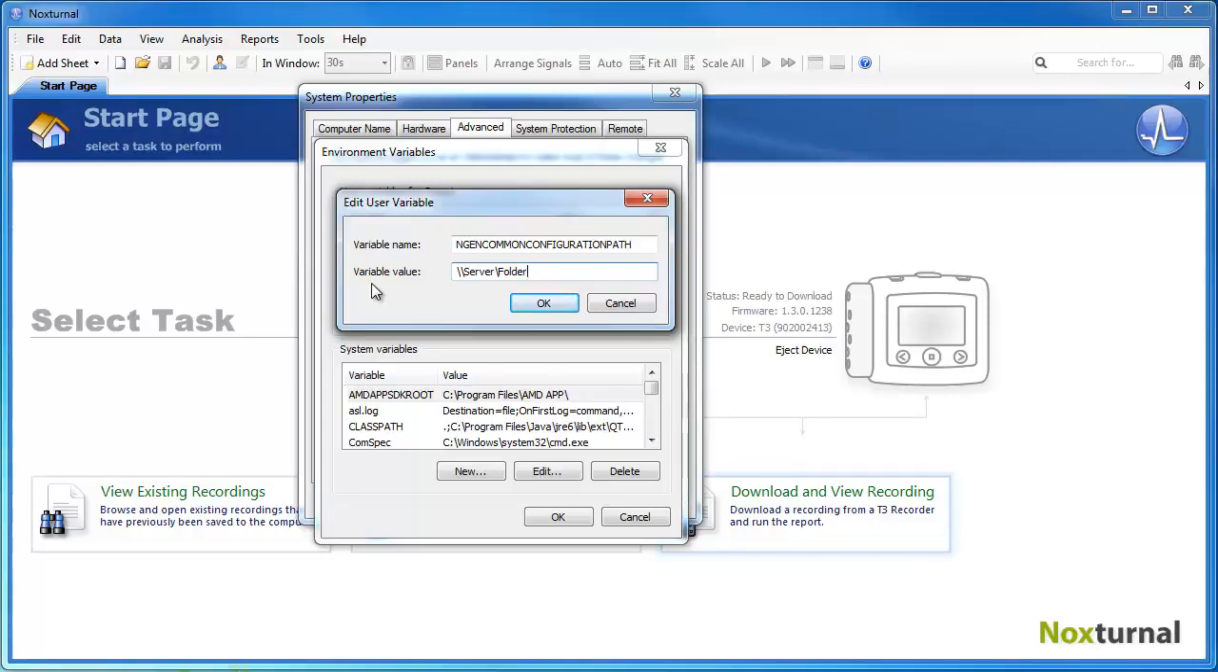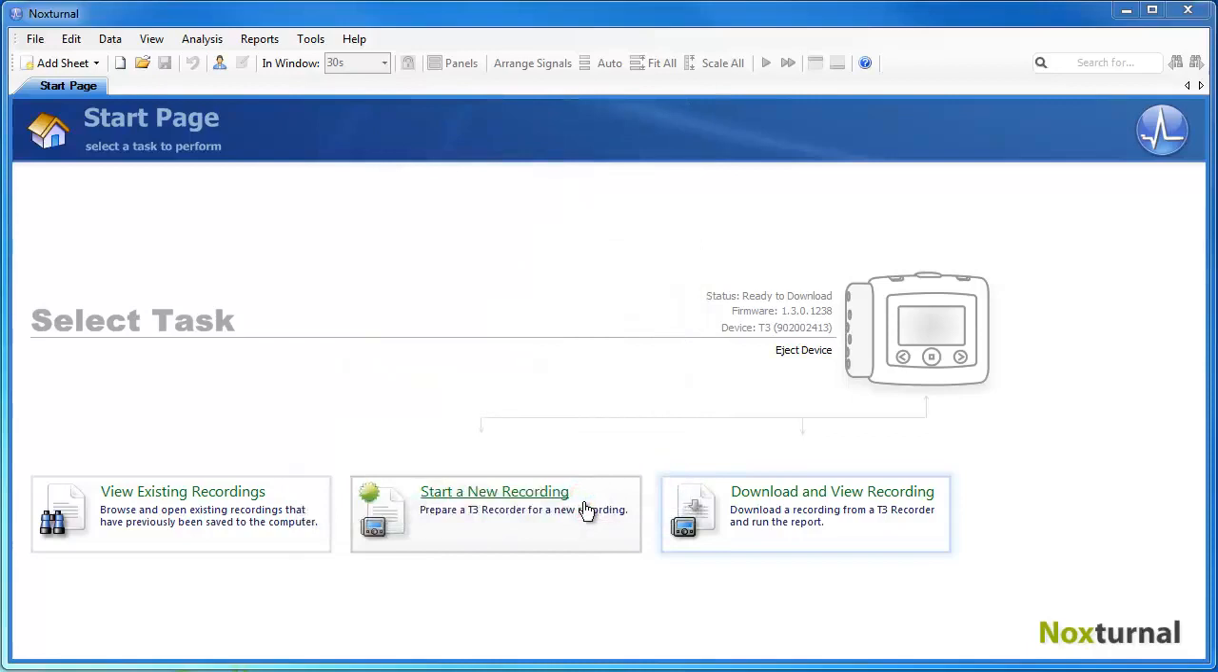Like I said, this environment variable can be set on a domain level for all users. So each user that logs in will log in with this environment variable already running. And this way you can centralize settings, the default settings for an entire domain. So this is an overview of how you can manage settings in Noxturnal to make them globally available, or to change the default settings for a single computer or for an entire domain.